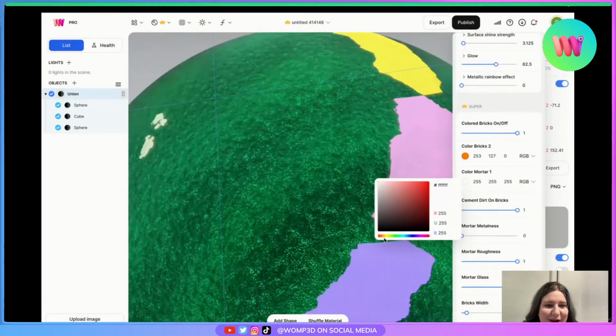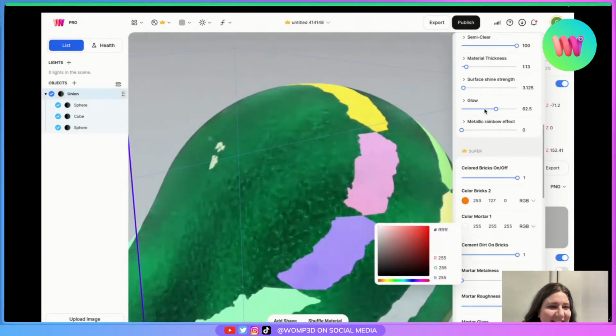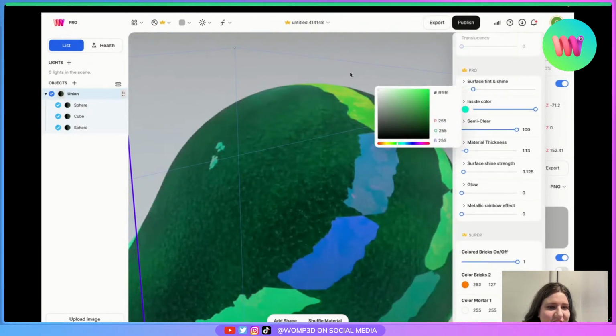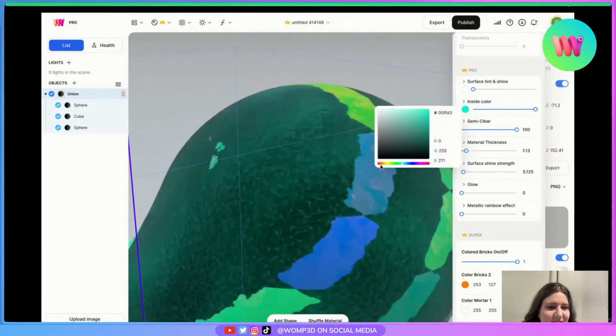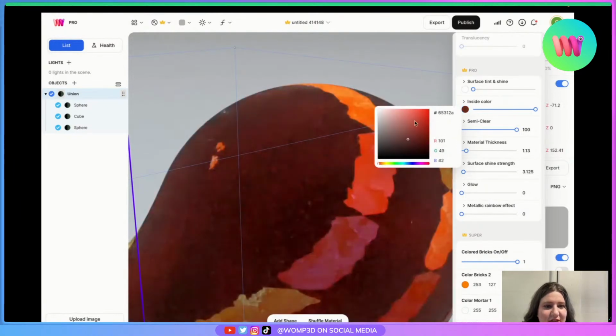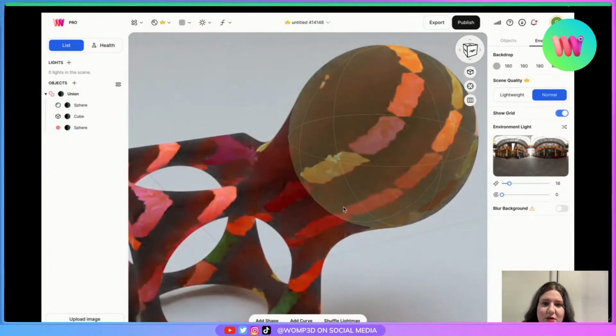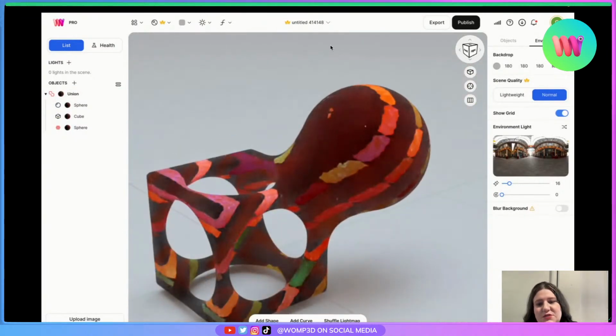Yeah, there's a lot of parameters. Let's bring down that glow. And I think I have a surface tint, my inside color. So yeah, there's just a lot to play around with, even with things like bricks. So going into each one of these procedural materials.